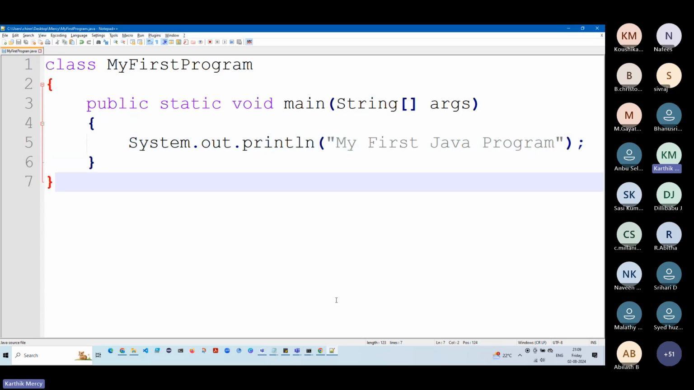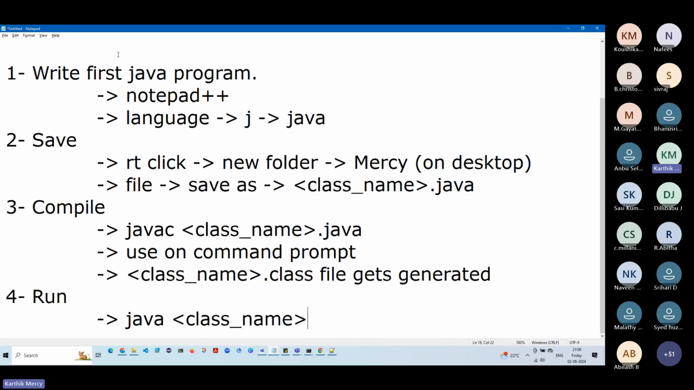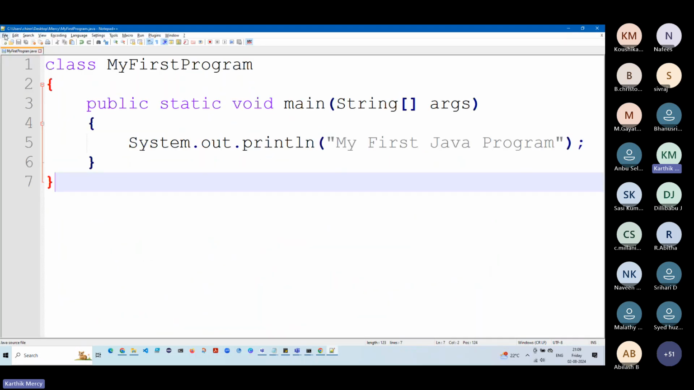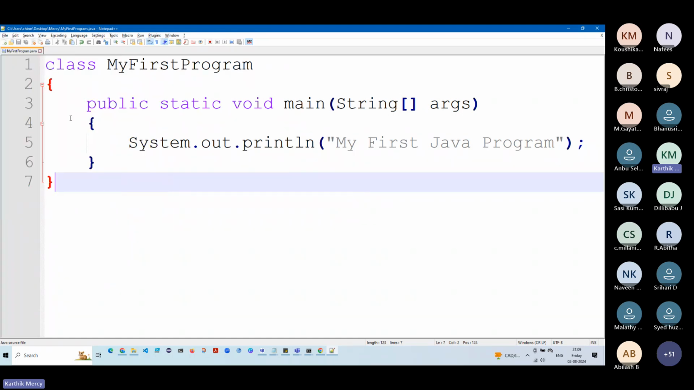Now let's follow the same steps once more, guys. What are the 4 steps? We need to write the Java program. Okay, Shashi sir has corrected. That's fine. I've written the Java program. Step number 1 is done. I need to save. How do I save this? I just go to file. Save as is already done. Now save is disabled because it is already saved. Right. So this is how we save.